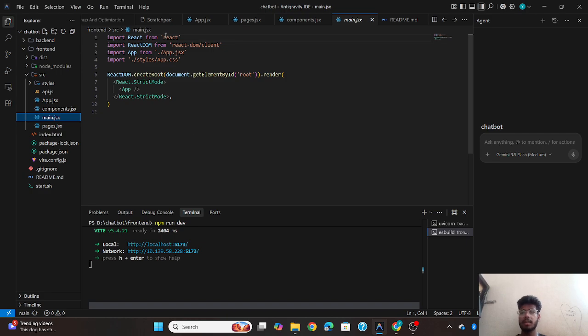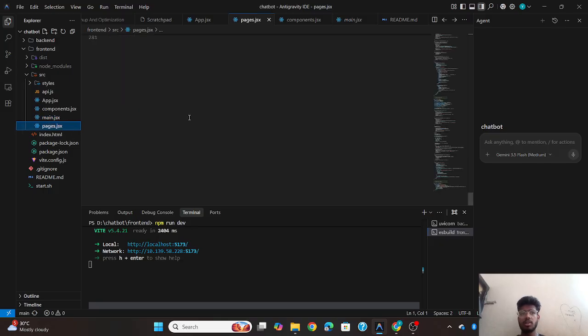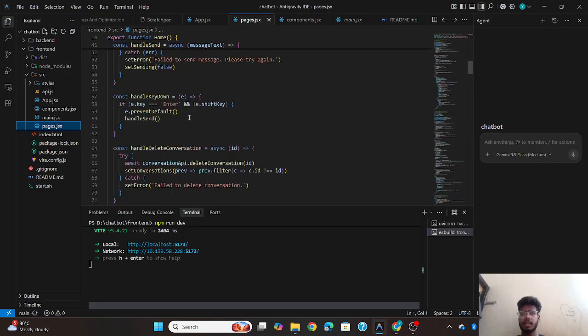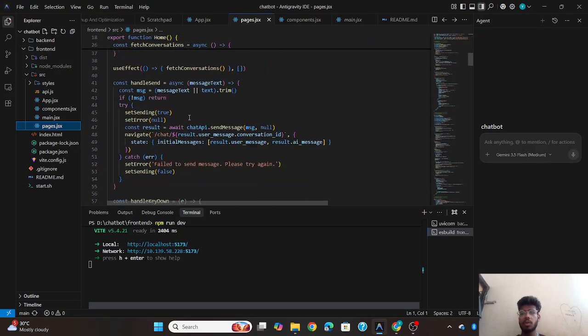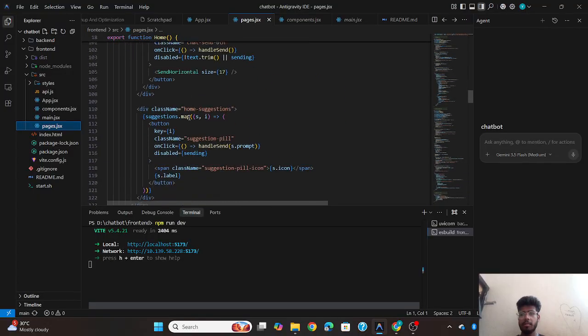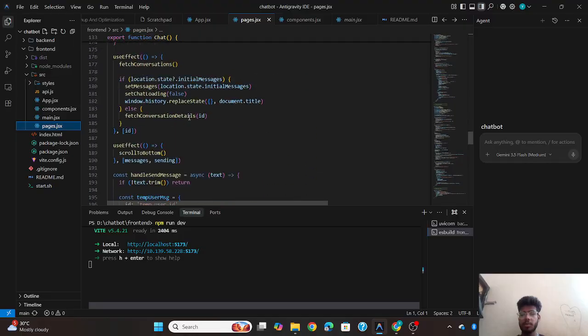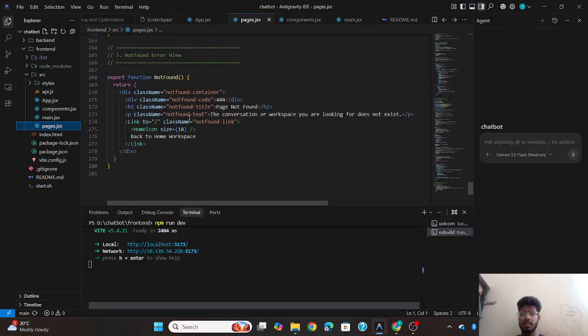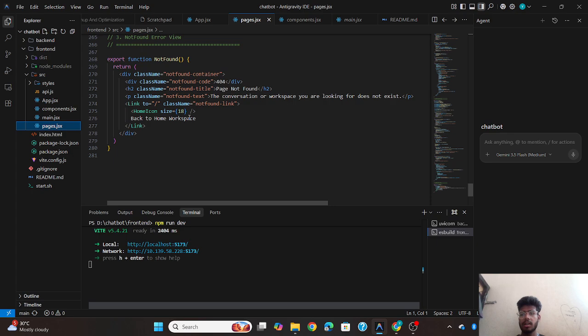main.jsx imports React and the style CSS, all the technologies from the frontend. It is imported in main.jsx, and these are the pages.jsx, where each page is written, like the home page view, sidebar view, and chat transcript view. So this is a simple chatbot I designed as per your requirements. Thank you.